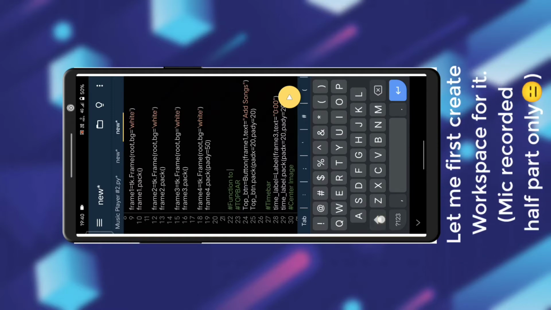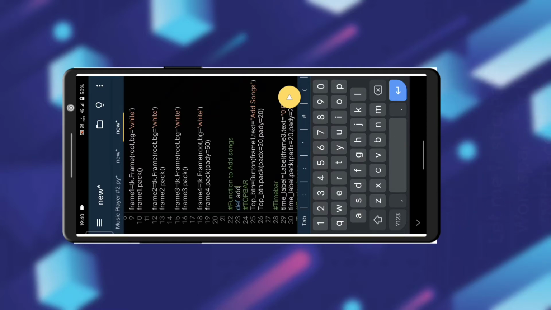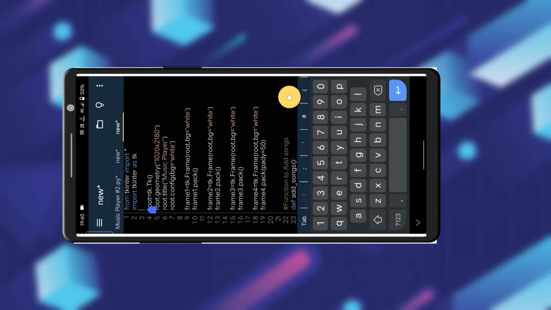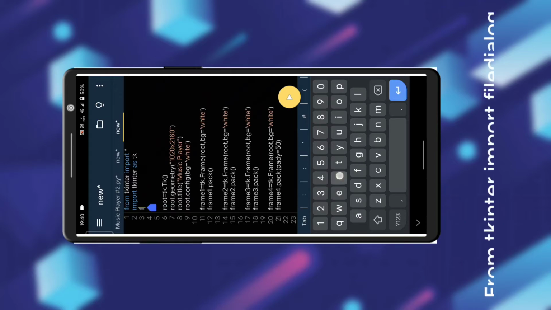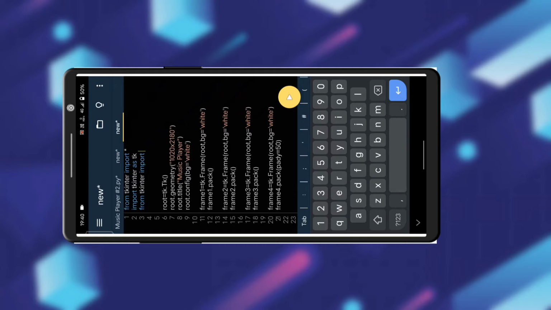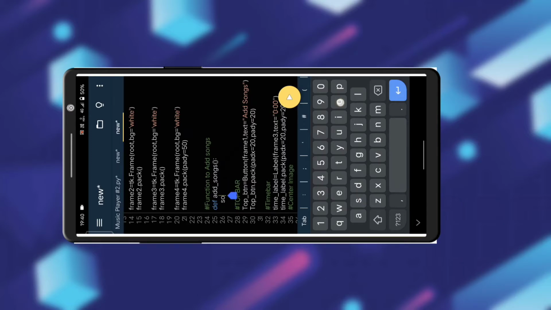Now we are going to name the function add underscore songs, and as the convention says, we have to add parentheses after the name. To locate the files which are present in our device, or internal storage, we have to import a library. So let me type from tkinter. Oops, there's a spelling mistake. From tkinter we have to import a library named filedialog.